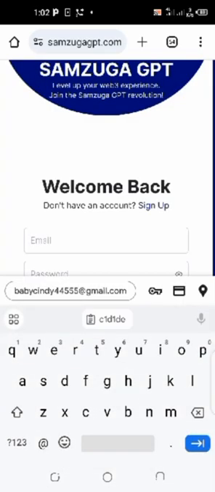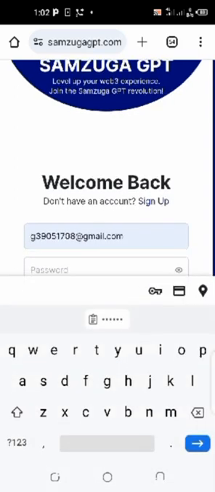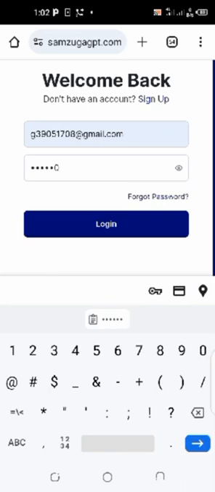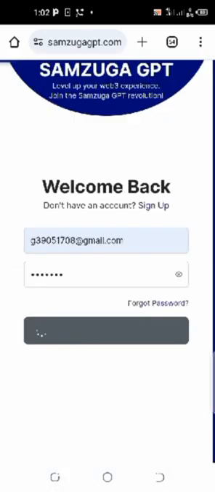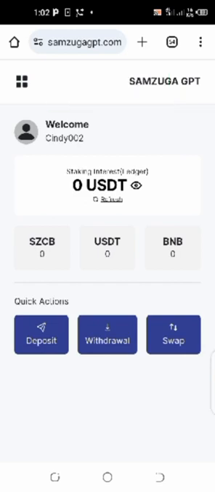Then you have to log in again. You have to log in to the platform before you can access your dashboard, where to deposit SZ, where to deposit in either SSCB, USDT or BNB. So this is Samzuga GPT dashboard. When you get to this point, you want to deposit, you touch on deposit.